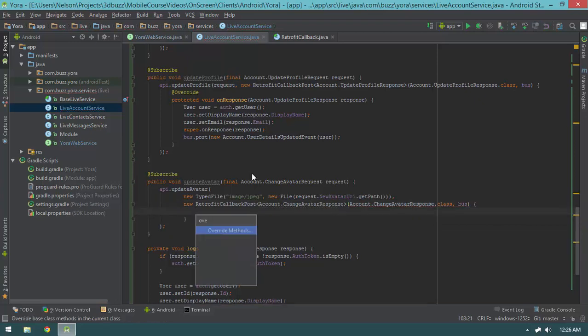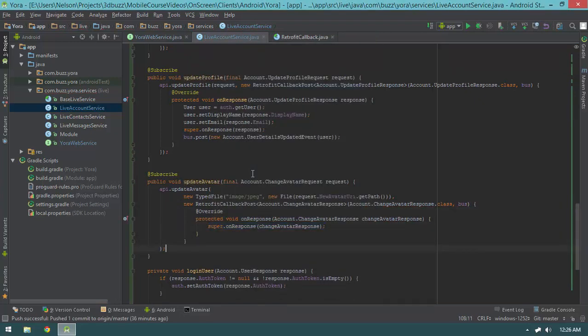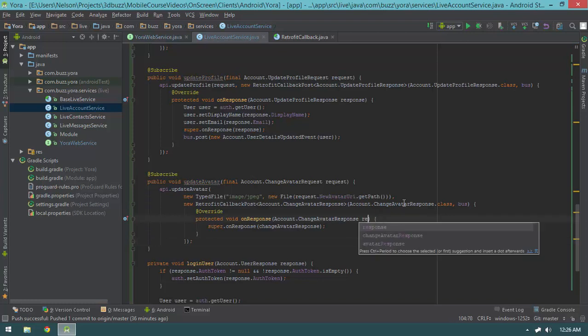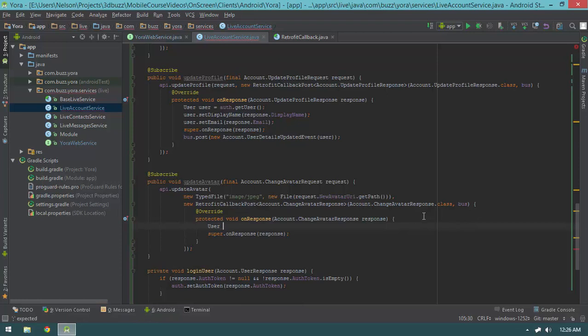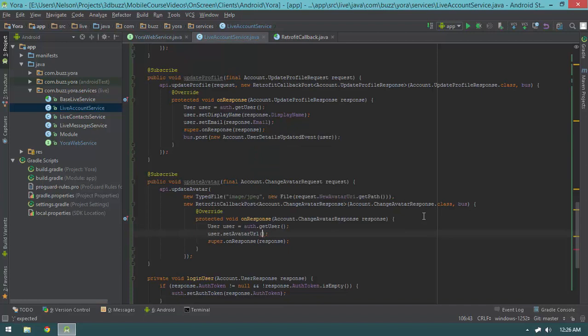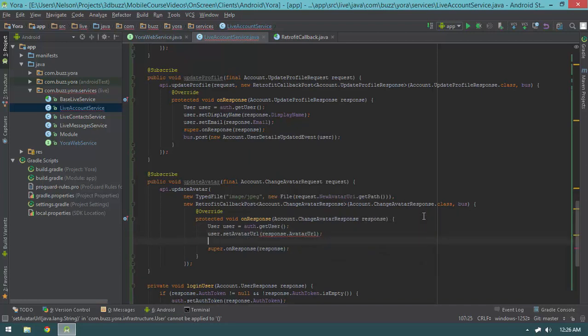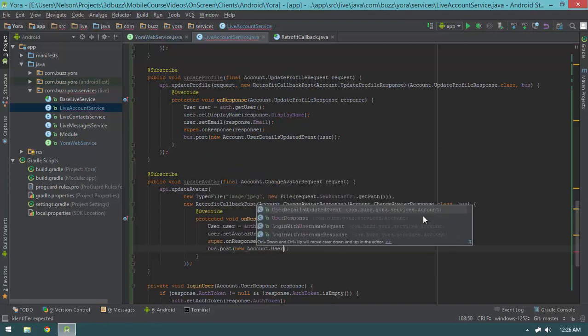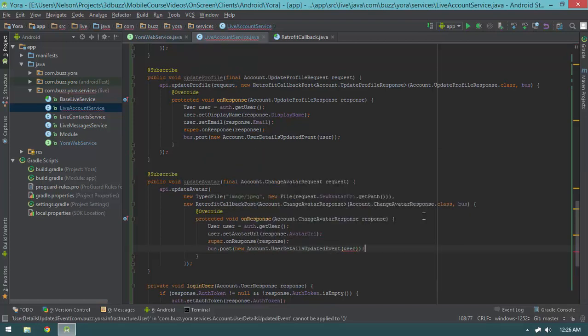And then I'm going to override our onResponse here. I'll change its parameter to response, or parameter name, just for cleanliness here. Before I do super.onResponse, I'm going to say user = auth.getUser, basically the same thing I did before. And then user.setAvatarUrl(response.avatarUrl), and then I'm going to post what we posted before, and then I'm going to say bus.post new Account.UserDetailsUpdatedEvent(user).